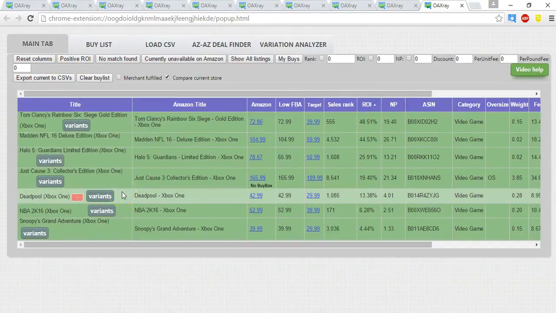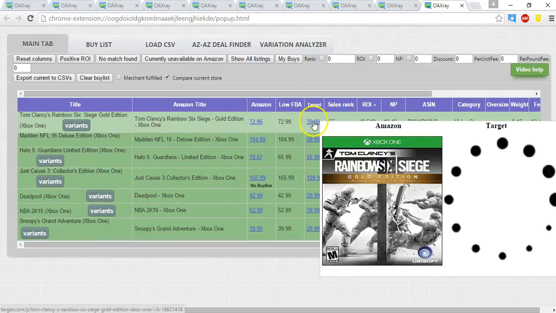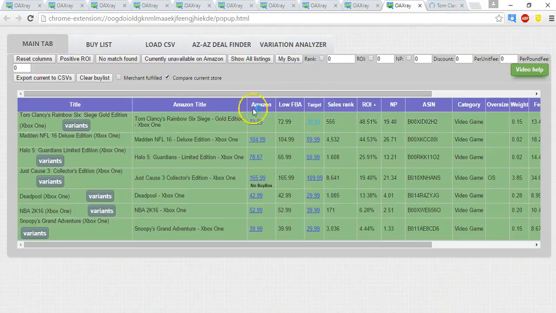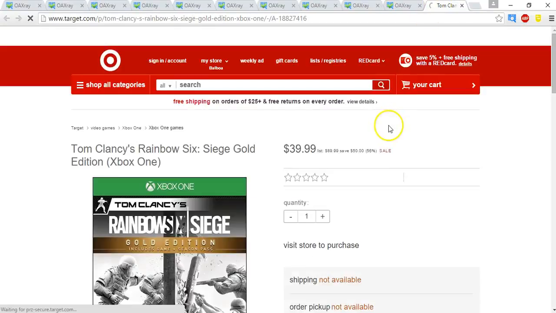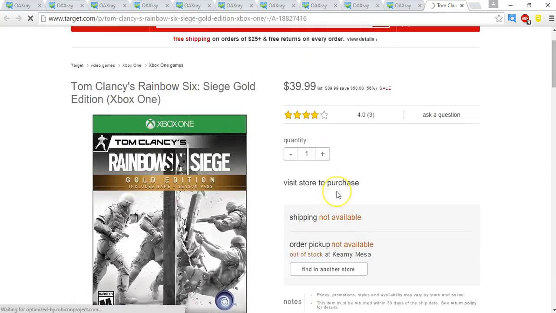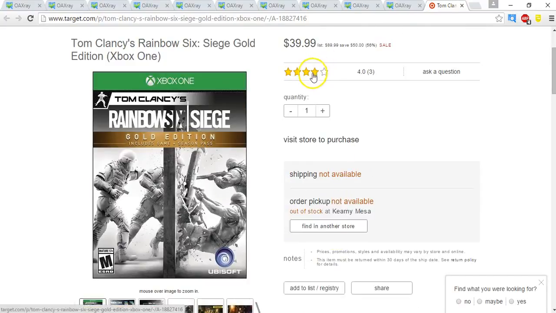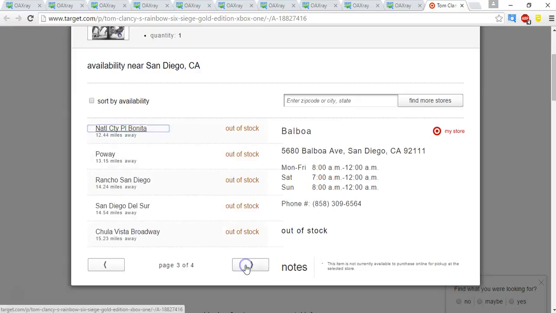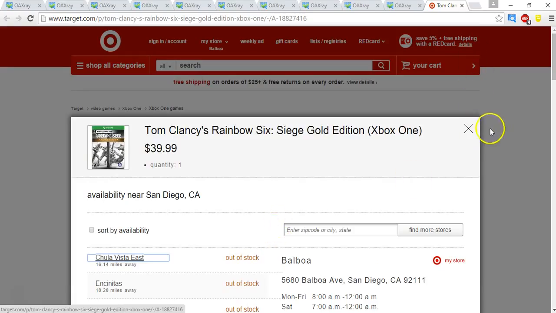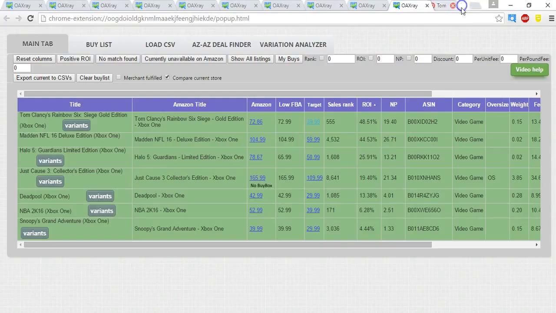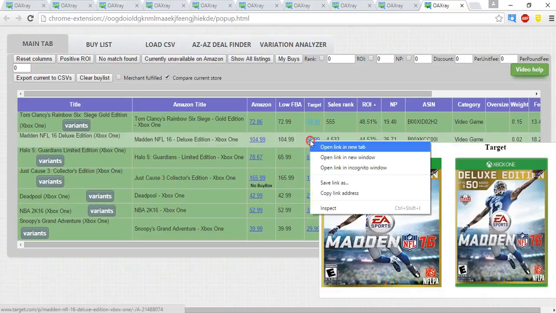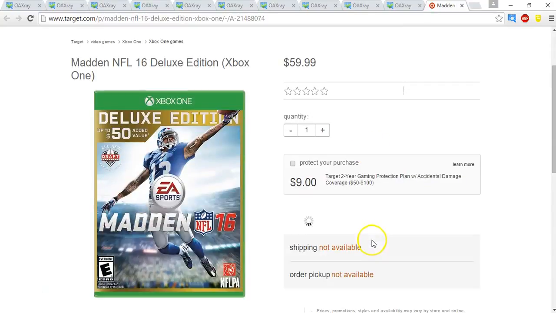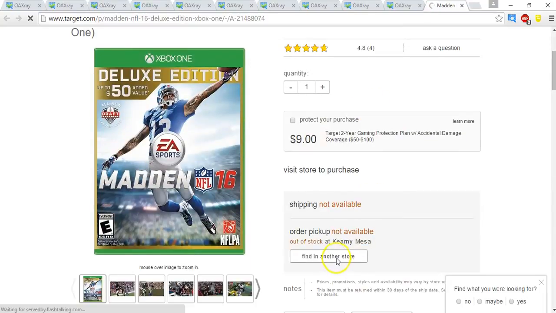There's Tom Clancy's Rainbow Six Siege. Just as good of an ROI and just as good of a rank. I have not played the game. I don't know much about it, but apparently 4 stars there. It's not in stock at any of these places, but if you're somewhere else in the country, it may be in stock. Take a look at these Maddens. They finally put a disclaimer on Amazon saying that the codes aren't good.